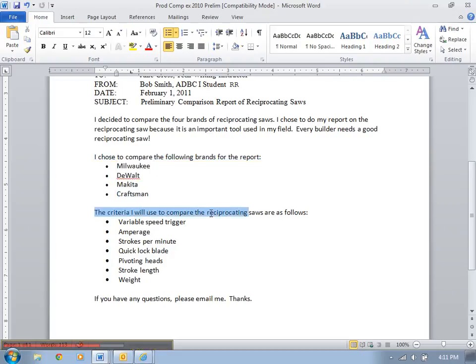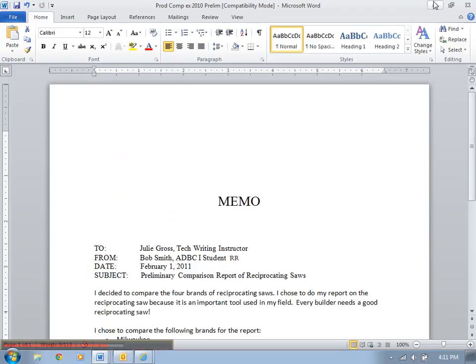Then the person shows the criteria. It says the criteria I would use to compare the reciprocating saws are as follows. He was going to look at variable speed trigger, the amperage, strokes per minute, quick lock blade, pivoting head, stroke length, and weight. And then you have to have a conclusion. This one just says, if you have any questions, please email me. Thanks. Remember to vertically center as well.